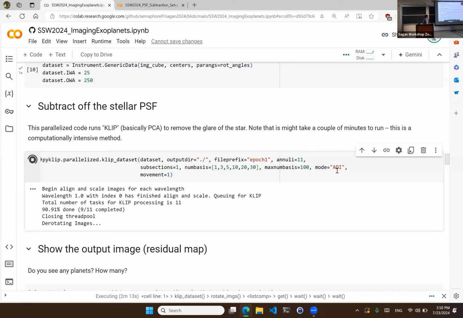We're going to use angular differential imaging because, like I said, we're going to use the fact that the sky rotates. This is the most popular way to do PSF subtraction from the ground. So we're going to use angular differential imaging. And then we have this thing in PyKLIP. This is different for each kind of package, but we have this movement parameter, which equals 1, and this is in units of pixels.